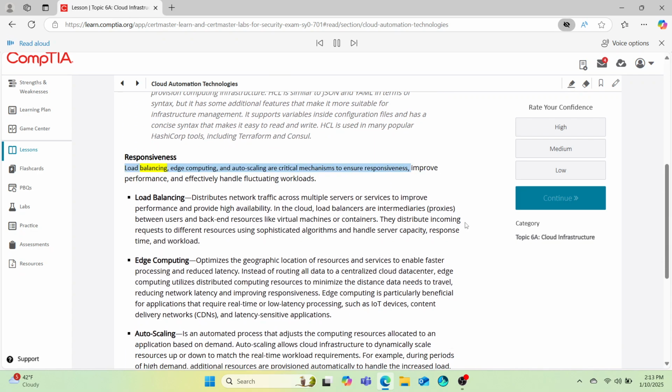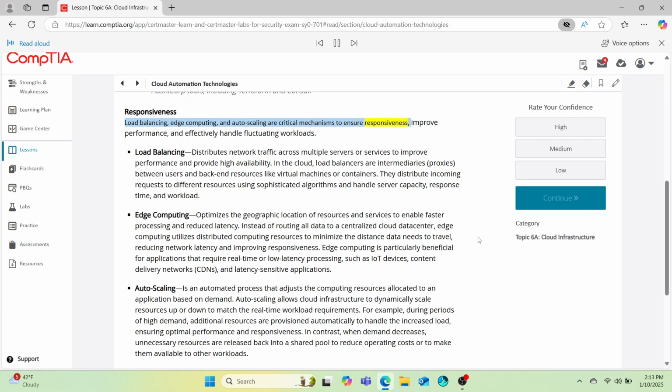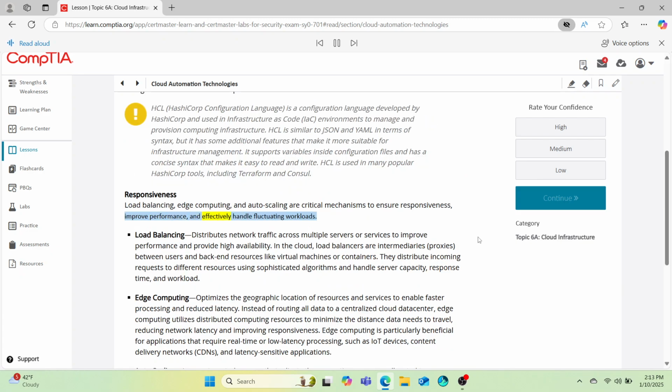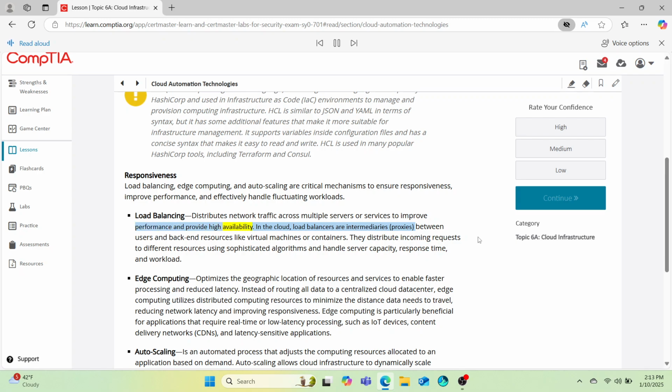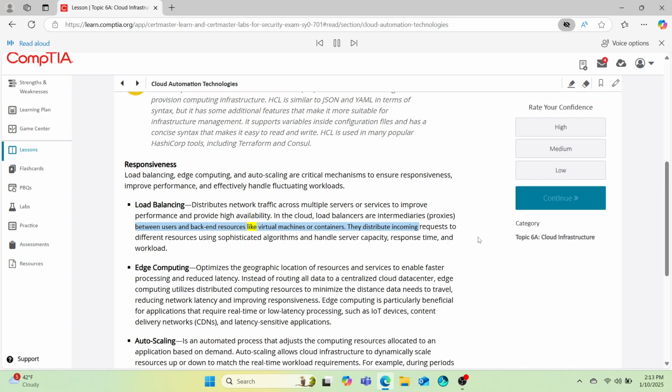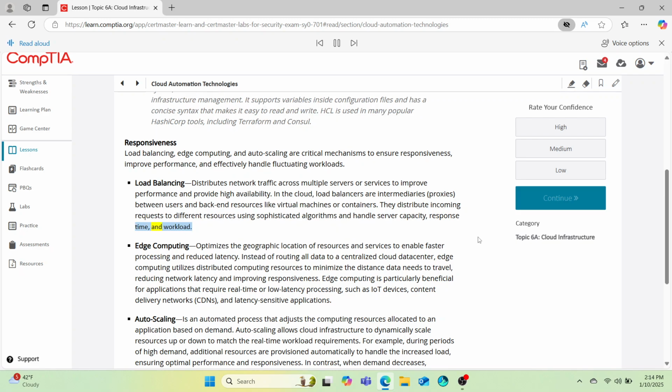Responsiveness. Load balancing, edge computing, and auto-scaling are critical mechanisms to ensure responsiveness, improve performance, and effectively handle fluctuating workloads. Load balancing distributes network traffic across multiple servers or services to improve performance and provide high availability. In the cloud, load balancers are intermediaries, proxies, between users and backend resources like virtual machines or containers. They distribute incoming requests to different resources using sophisticated algorithms and handle server capacity, response time, and workload.